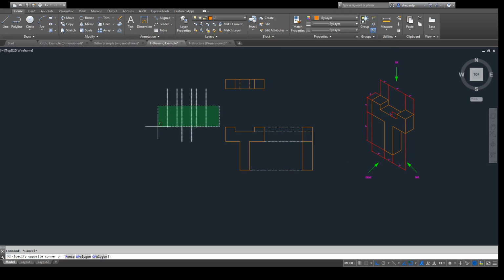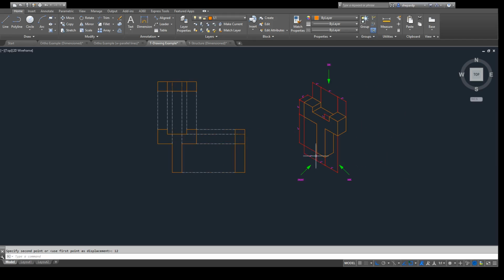Now let's go ahead, and that's our entire right view. That's everything we're seeing from our right side. We're going to move our top projection lines back over again, another 12 inches. And this is our orthographic view right here.